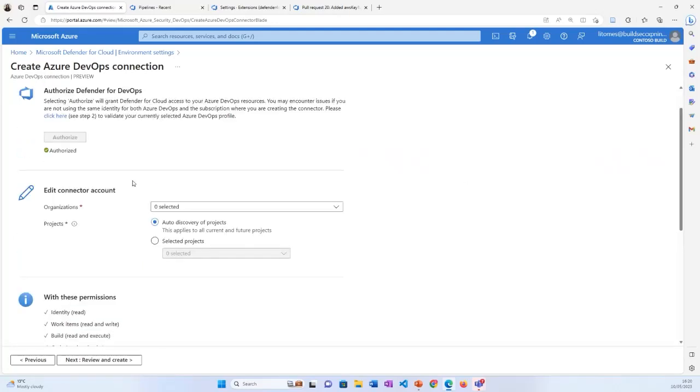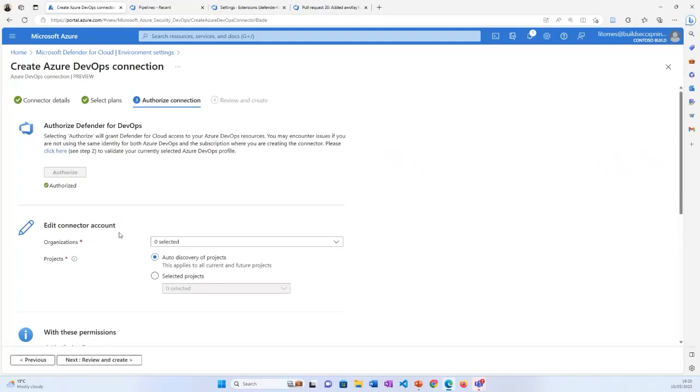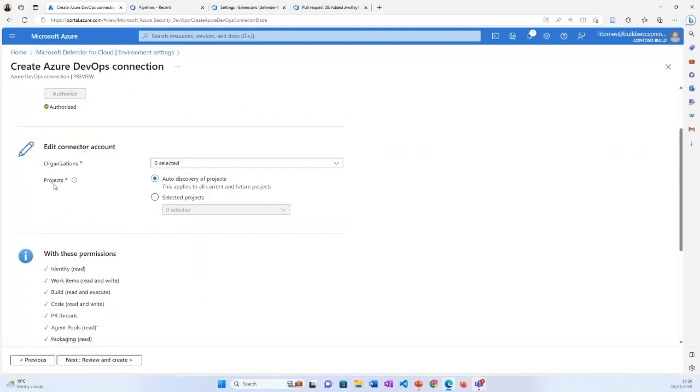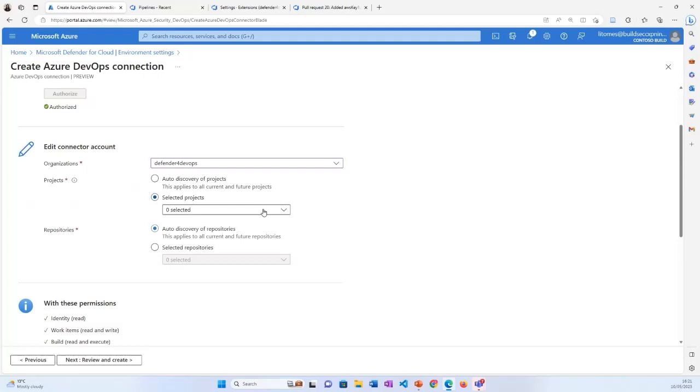And then we're able to edit the connector account, and that's really talking about which organizations, which projects, which repositories we want to protect. In my demo environment I just have one, and you can do either an auto discovery of all the projects. That means the current projects, but also any future projects that may be included in the organization. Or else you can be more specific and only protect certain projects, so you can just select one project, for example.